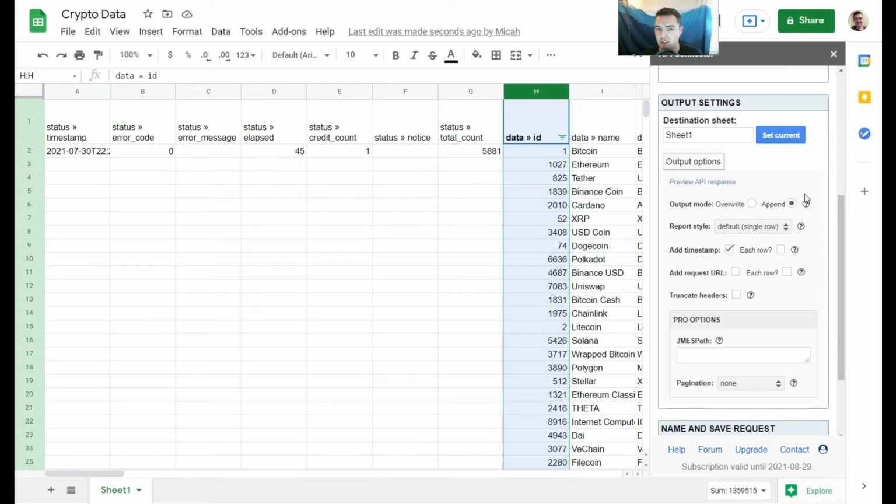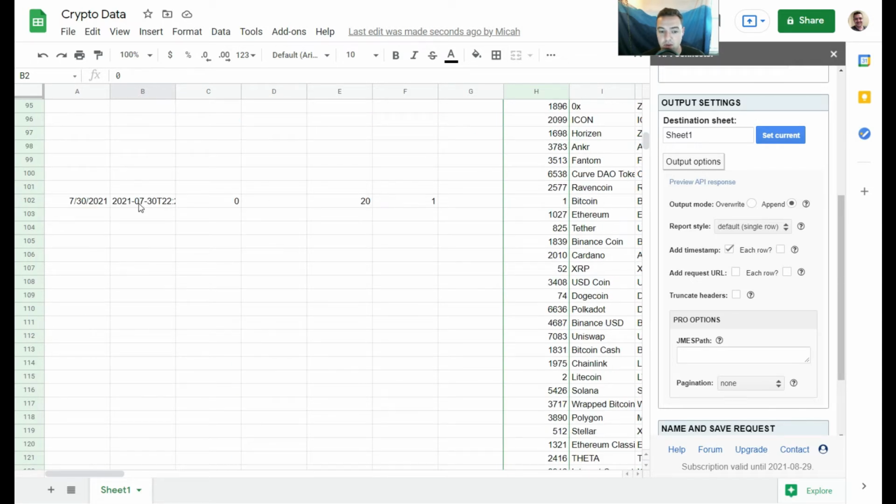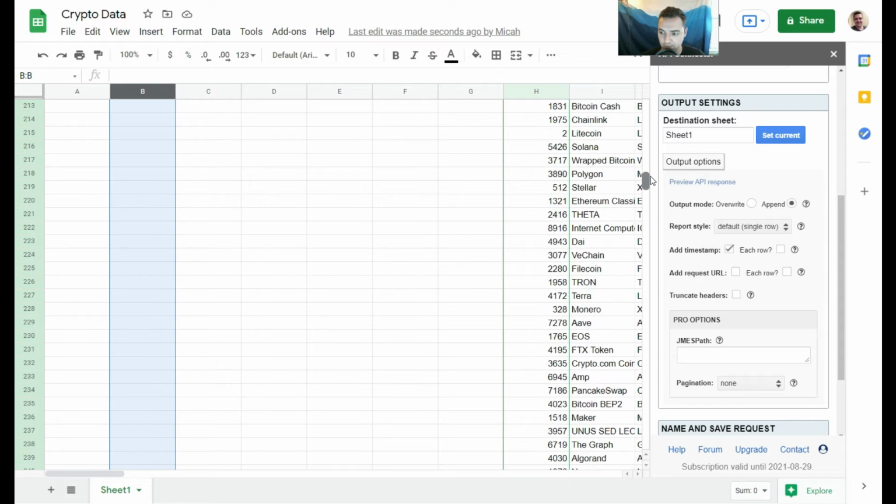Usually your first request may or may not have this setting right here, add timestamp, checked or not. If you don't have it checked, then you won't get a timestamp in your request, and it'll just show up with this status code error 0. But if you do request a timestamp, I'll show you down here, then you do get one, and you get the error code, and it shifts all of the data to the right because it inserts this extra column. And as you see, I ran into that when I was testing, building out some of the data.